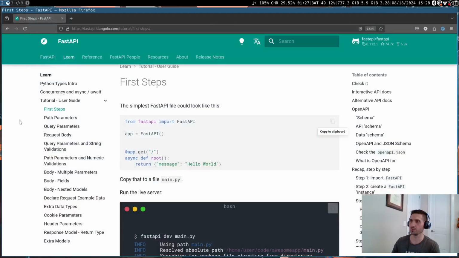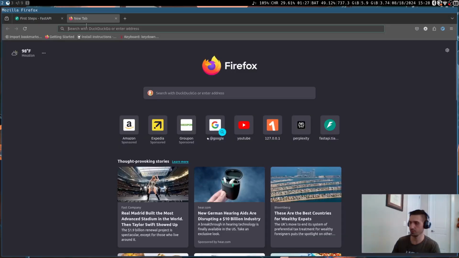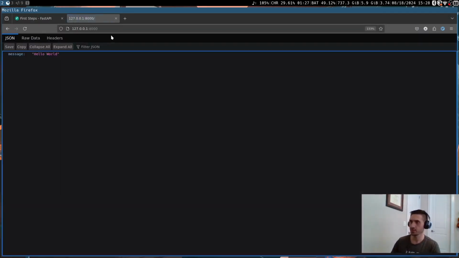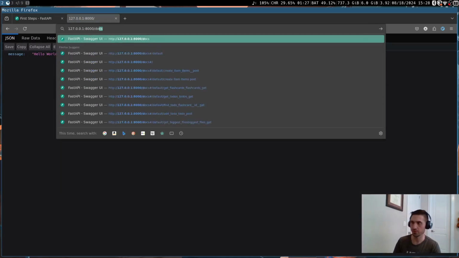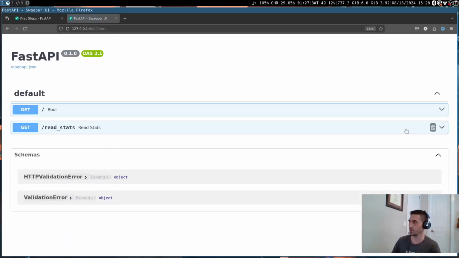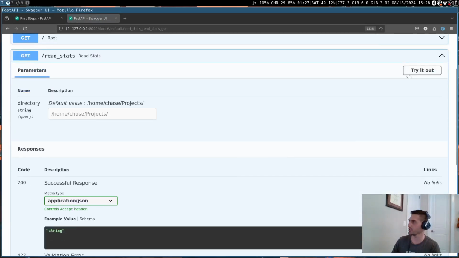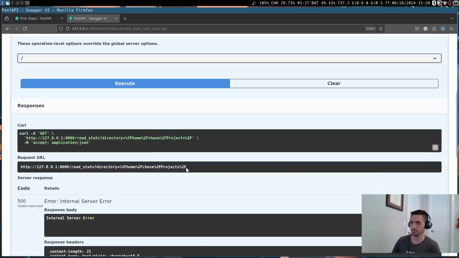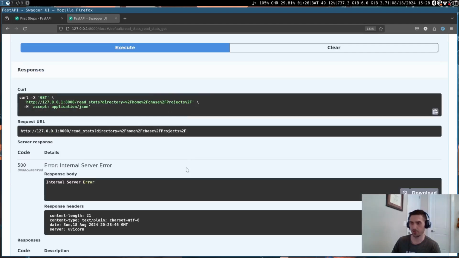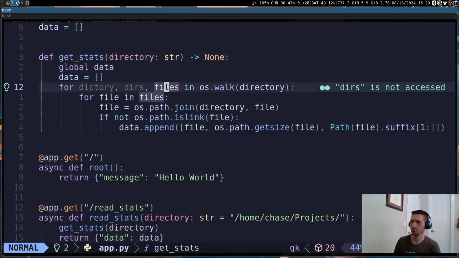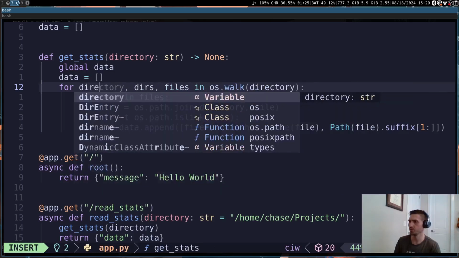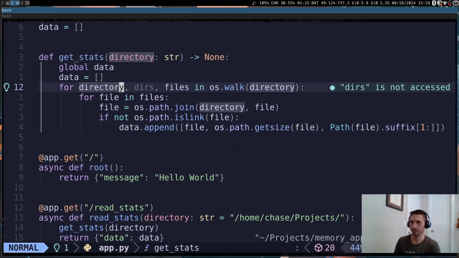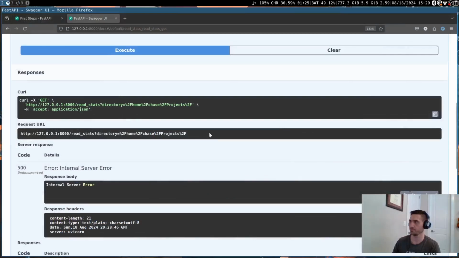So now let's go to our web browser and let's go to our dashboard here. And I'll go to the /docs. And we want to go to the read stats. And let's just try it out and execute it. And we got a 500 error code, so let's see what we did wrong here. And I misspelled this here. This is supposed to be directory. And let's try that again.